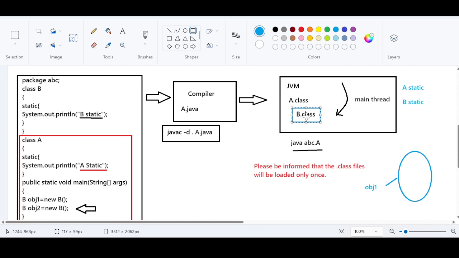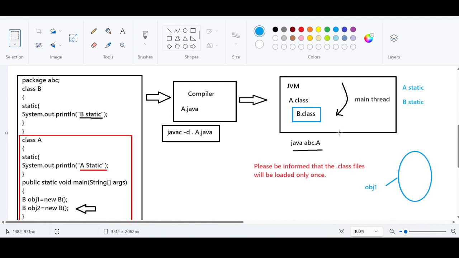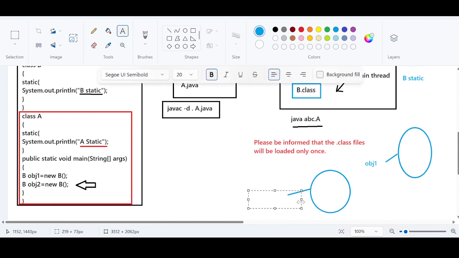If it is already there, only the object will be created, because static content is recognized only at the time of loading. When it is already loaded, it is not required to recognize the static content over and over again. That's why only the object gets created this time. This time it is object 2, obj2. What is the takeaway here?